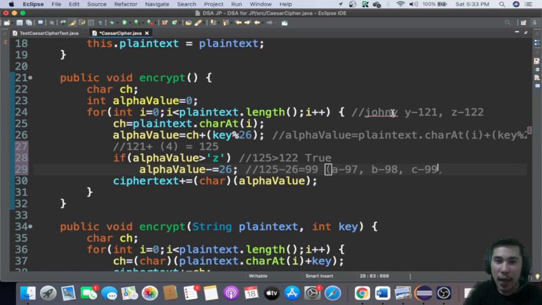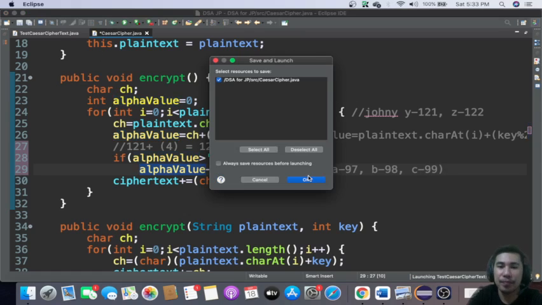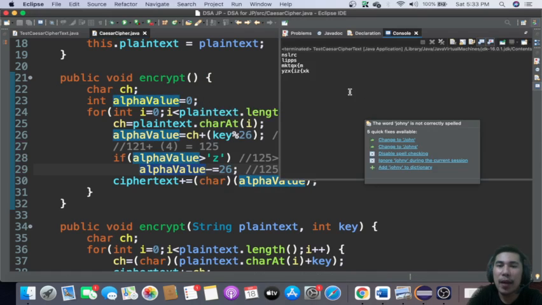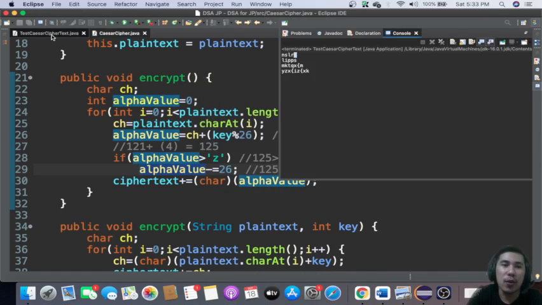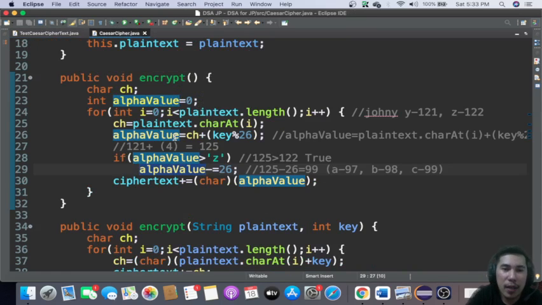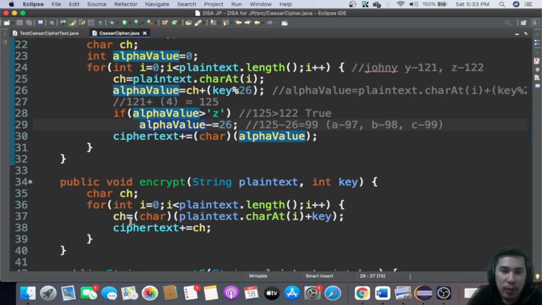So only in the Y case is the condition true here. After that, the alpha value changes to 99. Once it is converted into a character, what happens is that 99 is equivalent to C. That is why, when you run your program, the result is C. You can apply the same thing in your own program here.